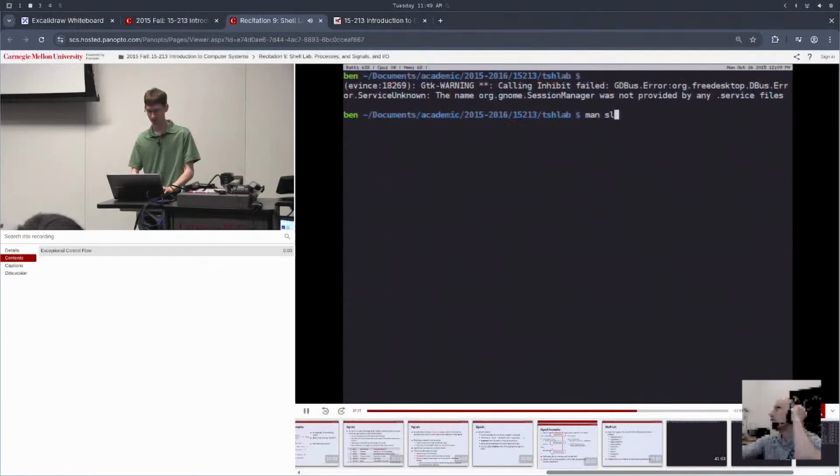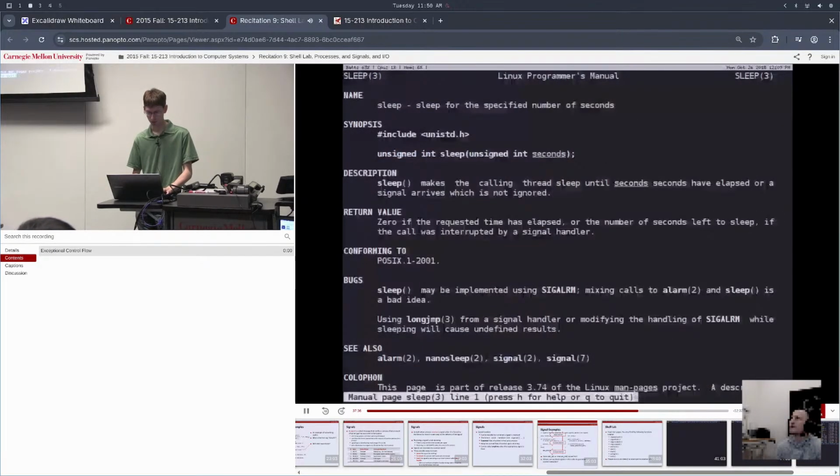Don't use sleep to solve synchronization issues. So sleep is a function that we can look up. Sleep just makes your process stop running for some number of seconds, and then it starts running again.